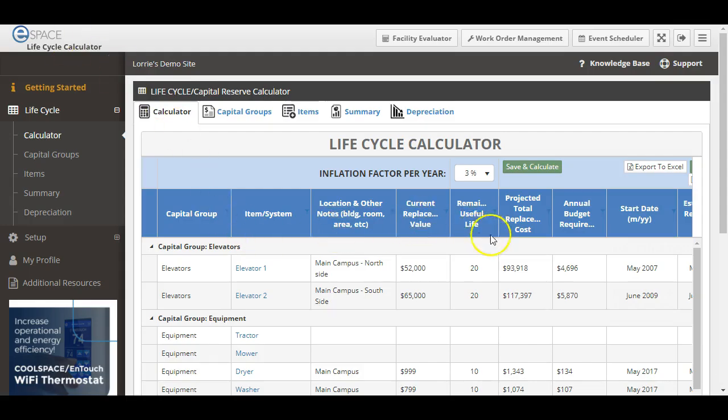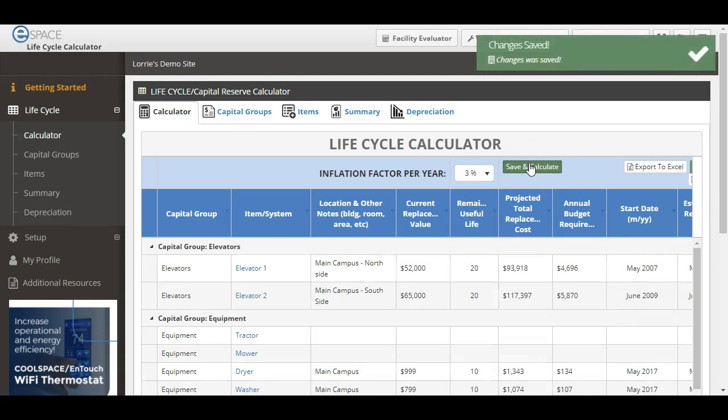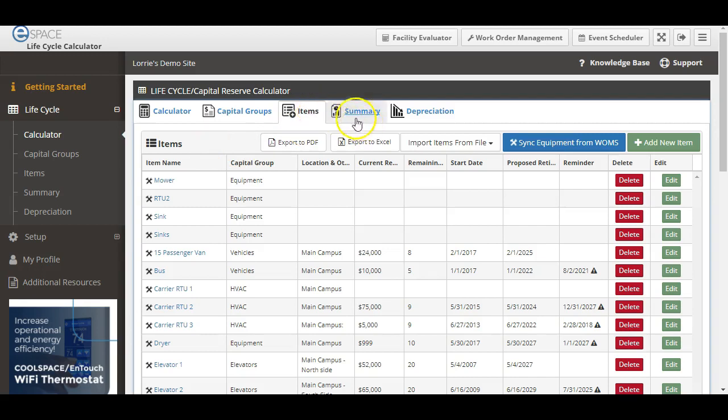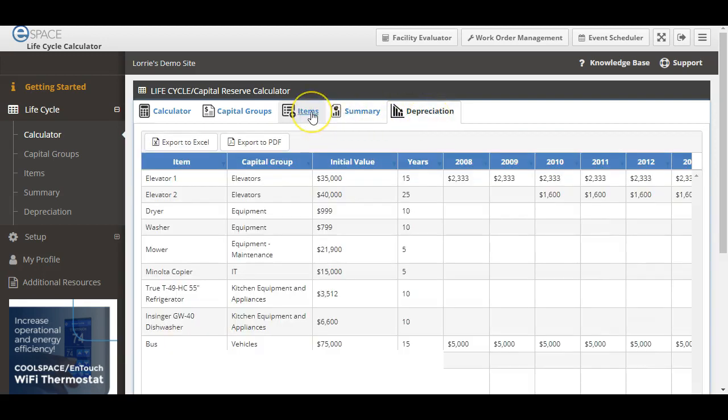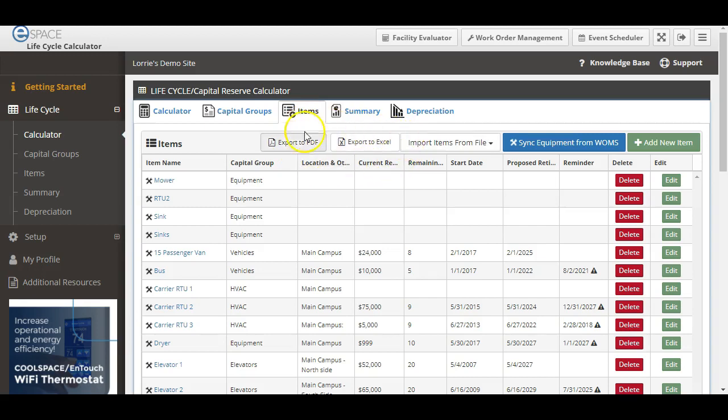From the calculator page, you can set your custom inflation factor. Click on the drop-down arrow and select the appropriate percentage rate, and then click the green button, Save, and Calculate. Now that all of the data has been added, you will see the end result, which includes summary, depreciation, and items pages, which can all be exported to Excel or PDF.